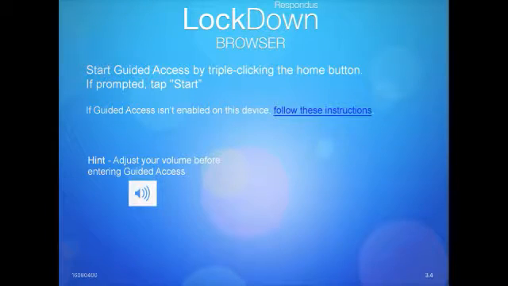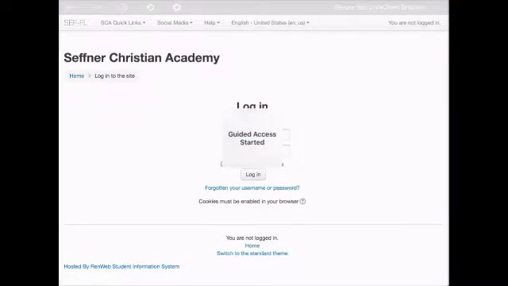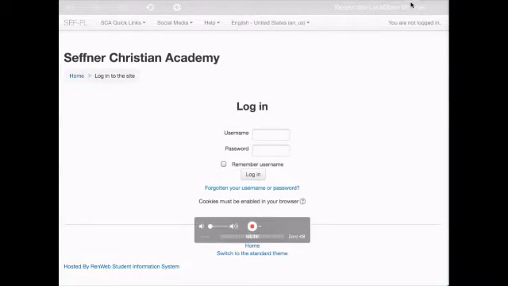In order to start your testing, you will need to triple click your home button. You will then get a note that says guided access has been started. It will then look like a normal Moodle login page. Go ahead and log in to your Moodle account.